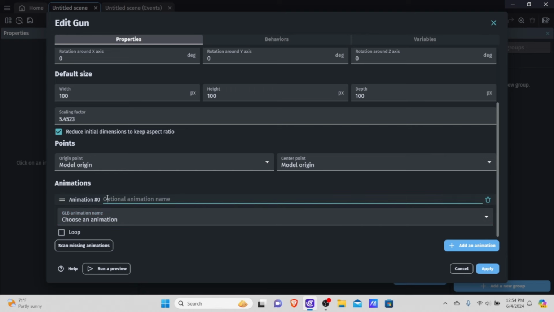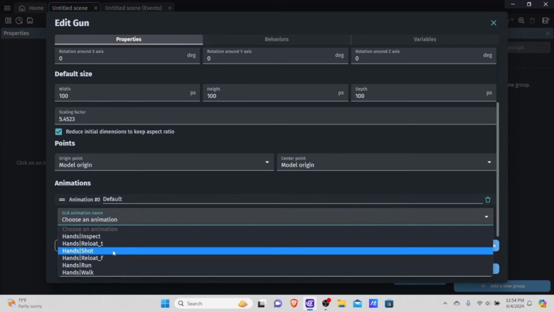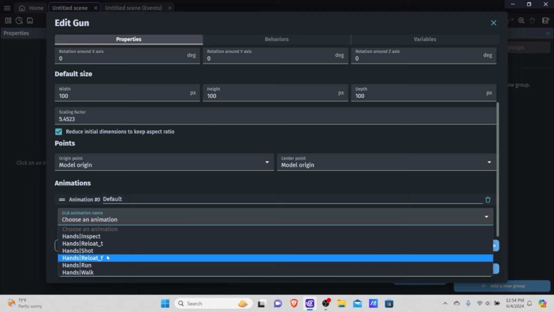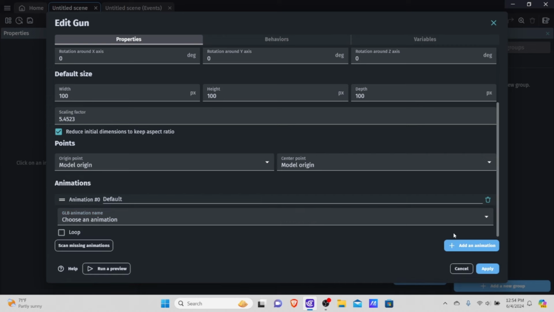Now, we want to set a default animation. And the default animation, we can actually leave it blank. Because if you look in here, we have inspect, we have like reload. I think he didn't put reload. Shot, we have reload F. We have run, and then we have walk. But we want to have an animation where our gun is like it is now, where it's being completely still. So for this, animation 0, we're not going to put an animation in here at all.